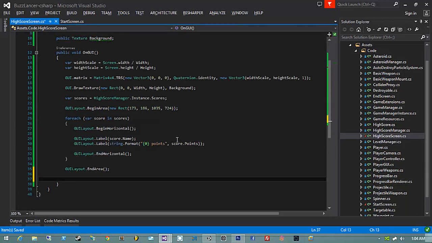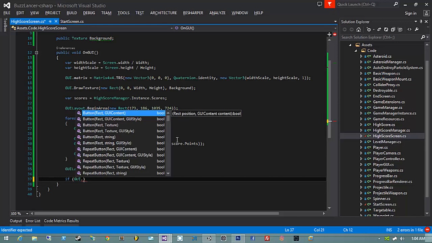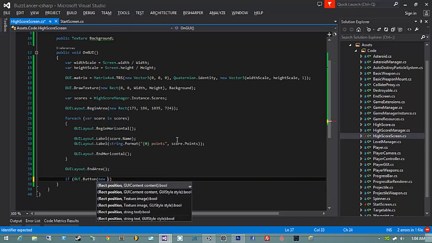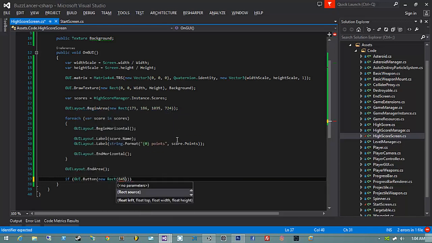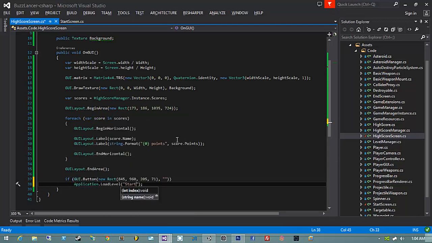Let's finish up this method with implementing our back button. So I'm going to say if GUI.Button, new Rect 845, 960, 205, 71, with empty content, then Application.LoadLevel start screen. Sound good? Sounds awesome. Great.